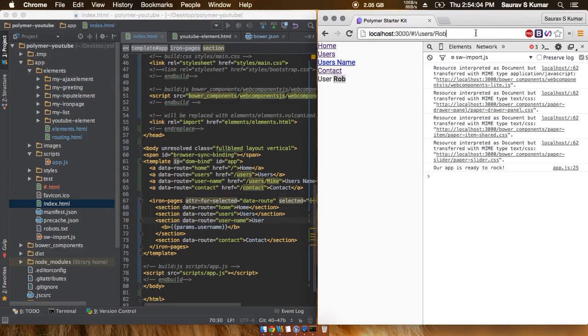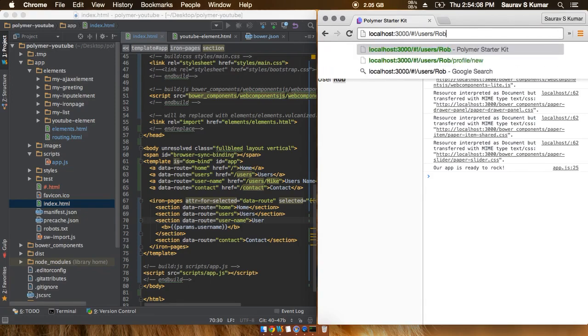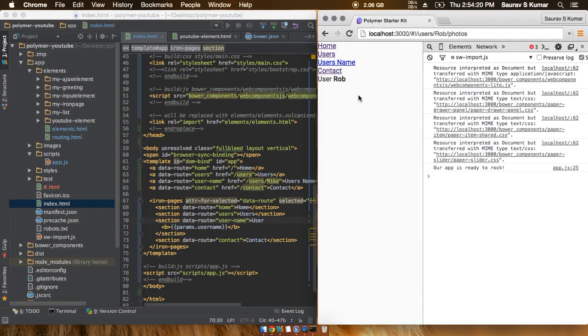So what if we want to extend this a little more and we have something like Rob slash profile or something like photos after this variable part out here. So we can do that too, and that can be quite easily achieved. So we'll talk about that in the next tutorial.